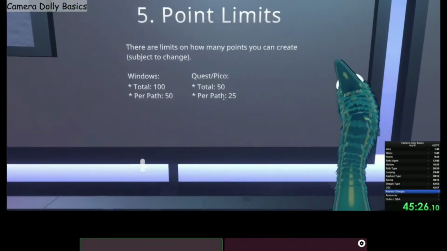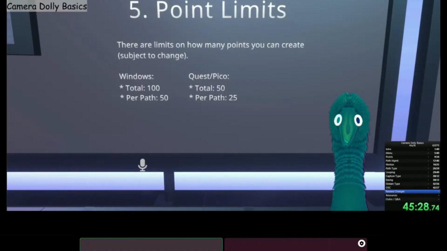And on Quest, it's half for both. 50 in total, 25 per path.